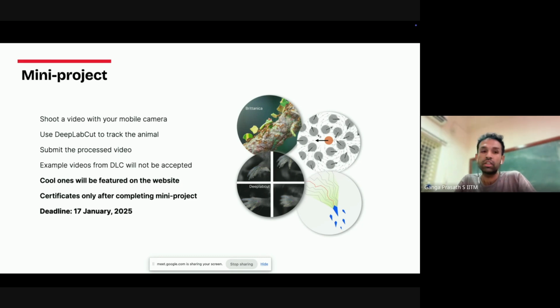The incentive is the coolest ones will feature on our website. Maybe the next time we run this workshop, viewers will get featured in the workshop. Okay. And of course, as we have mentioned in the email and also in the poster, certificates will be provided after you complete the mini project. There's one more mini project that Professor Danny will give you. These are not super intense. You don't have to worry. These are just fun stuff. Okay. The deadline is 17th January.